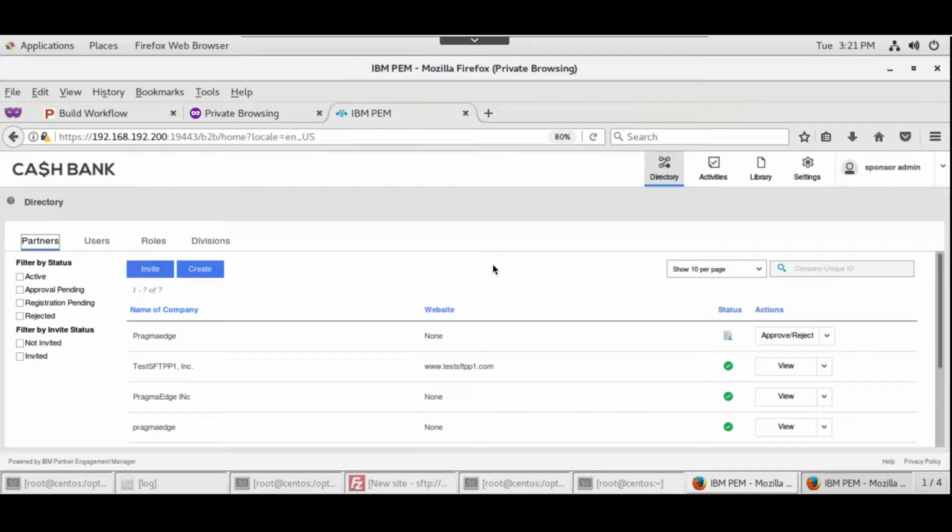Hello everyone. In this demo, we will see how we can integrate Pragma Edge B2B solution, that is Pragma Edge Community Manager, with IBM PEM. To start with, let us start with onboarding a trading partner through IBM PEM.